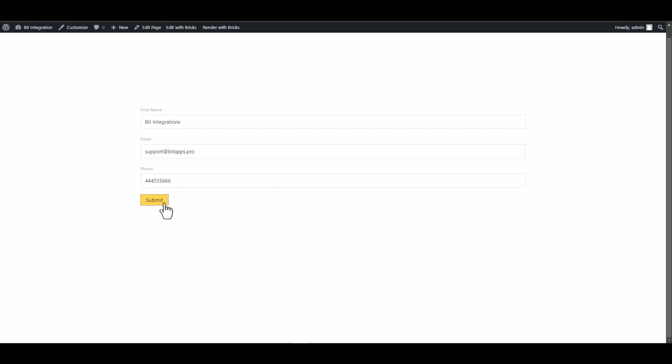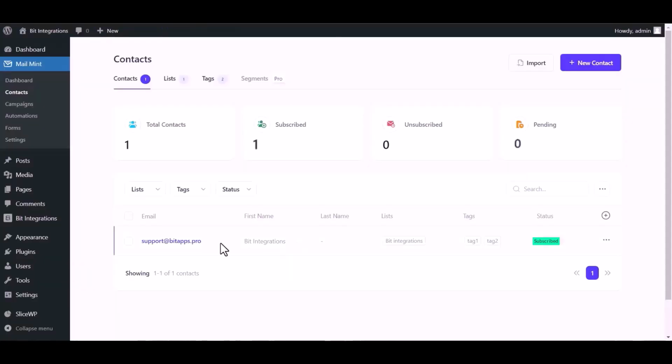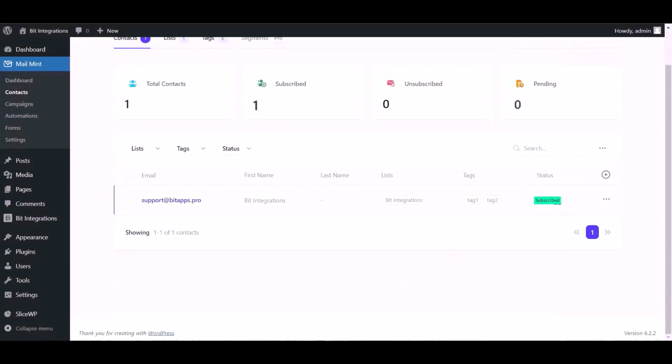Submit the form. The form has been submitted successfully. Now go to MailPoet Contact Dashboard. And you can see the data came successfully in the MailPoet.